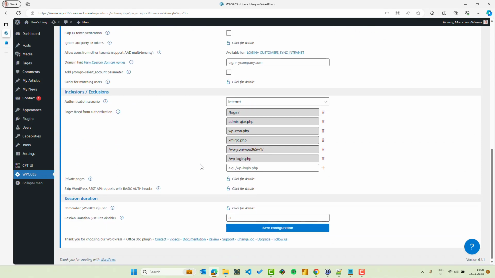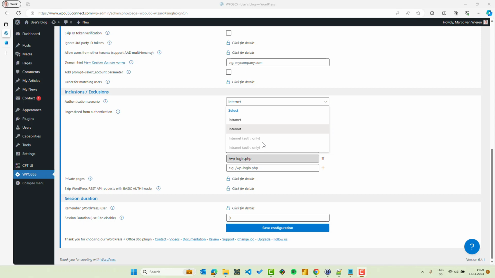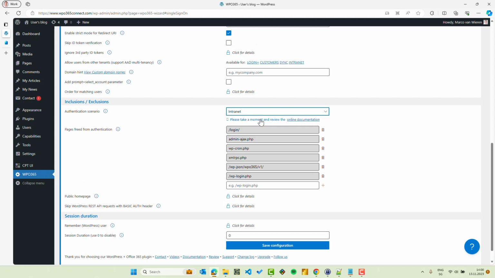One last step before we can test our configuration, and this is that we need to make a decision what kind of authentication scenario I would like to use. And I have the option basically between two. The other options that are grayed out are premium options. With these two premium authentication only scenarios, WPO365 will not try and match the user who just authenticated successfully with Microsoft to match that user with an existing WordPress user or create a new WordPress user if such a user cannot be found.